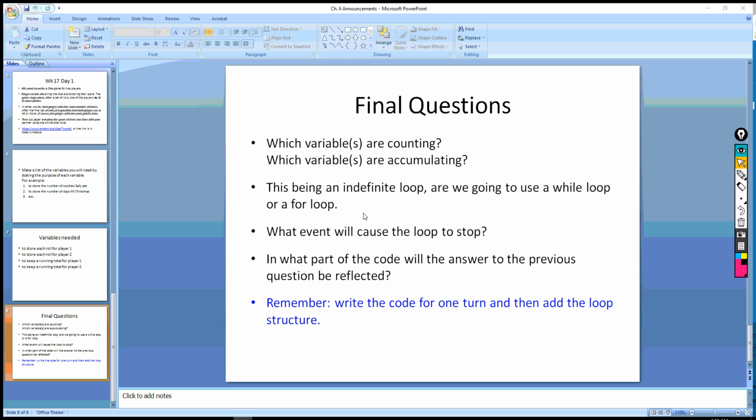Okay, the other question we want to ask is, this being an indefinite loop, are we going to use a while loop or a for loop? The answer is we're going to use a while loop, because for loops are used only for definite loops, only when we have a predetermined number of times that the loop is supposed to be executed. So we're going to use an indefinite loop.